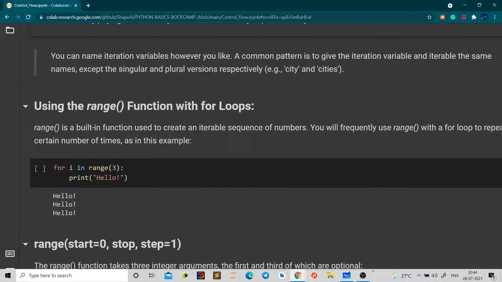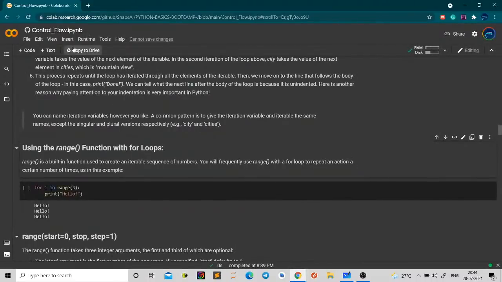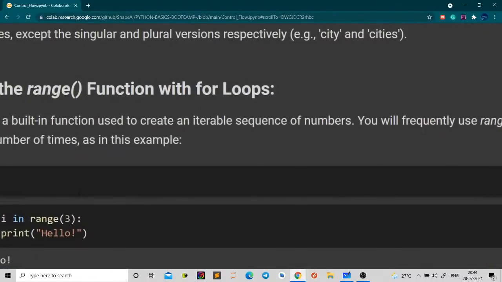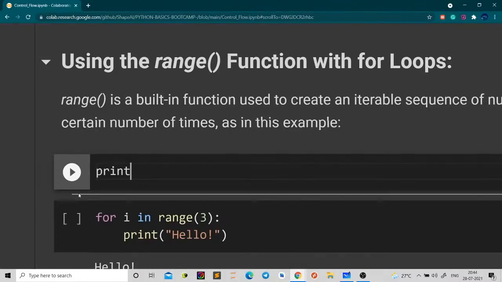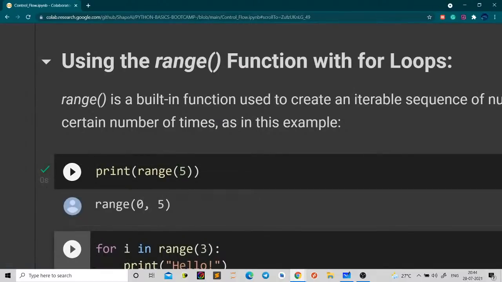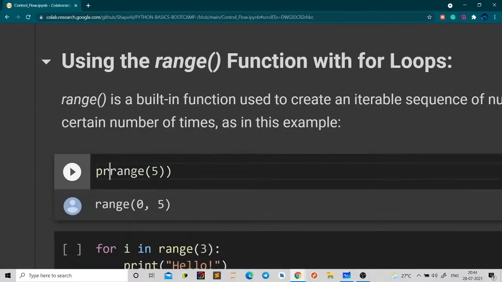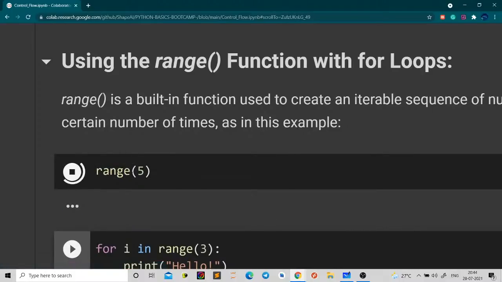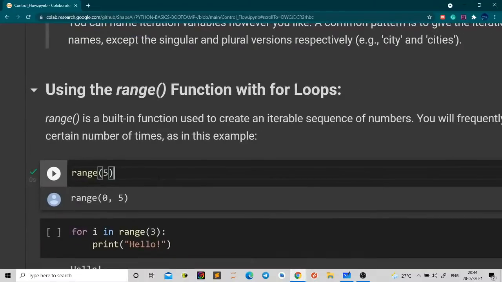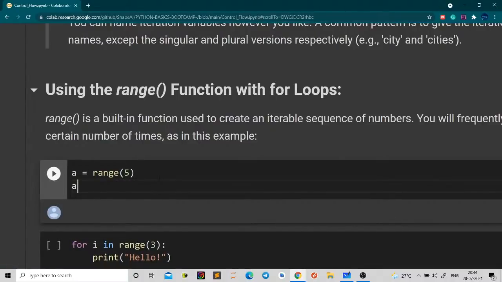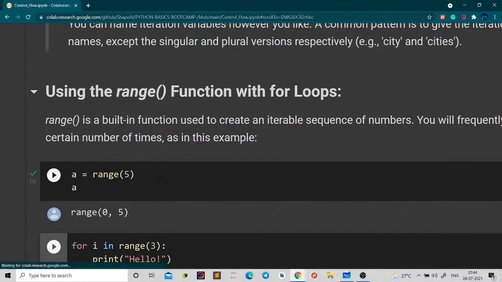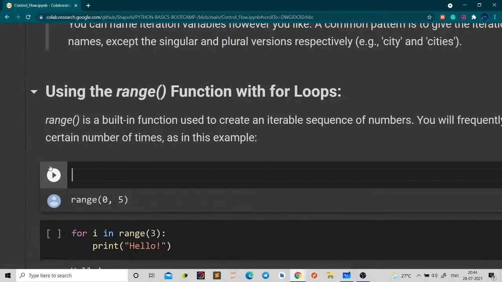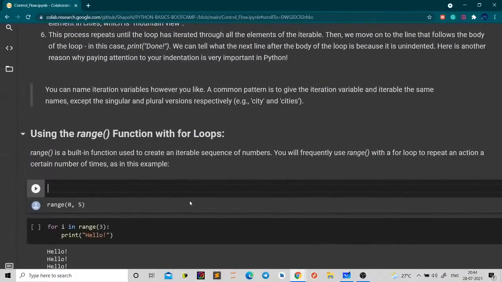Let me show you with the help of code. Print range, let's say 5. Sorry. Okay, it's not giving the values. Fine, I can show you with the help of a loop.